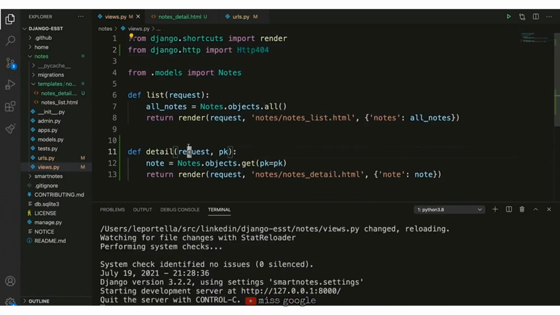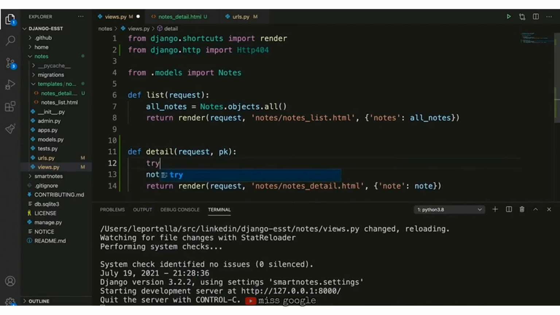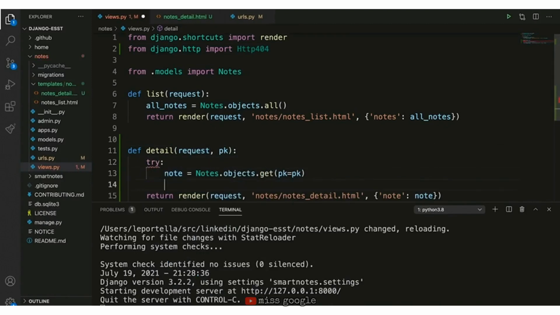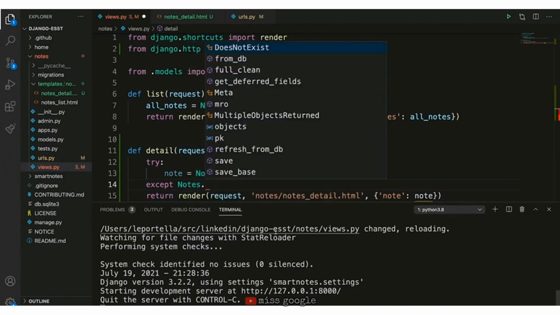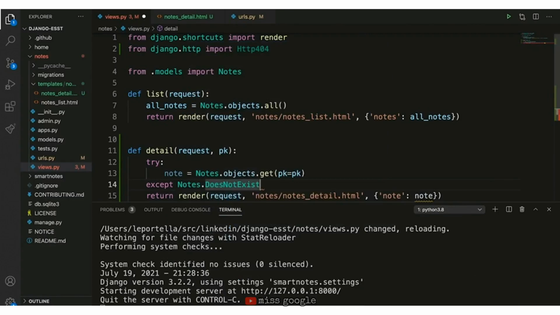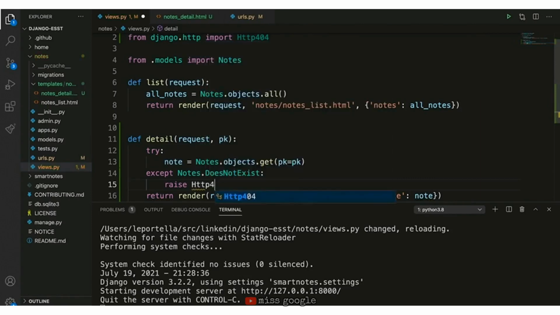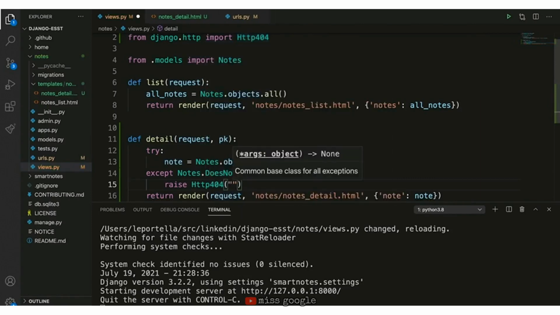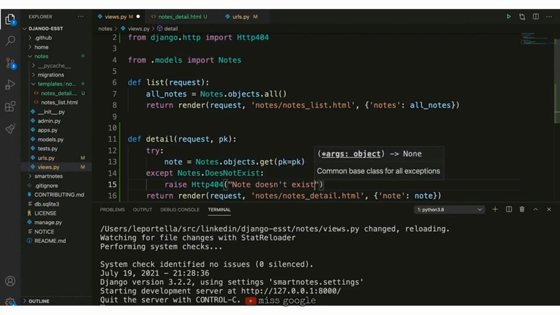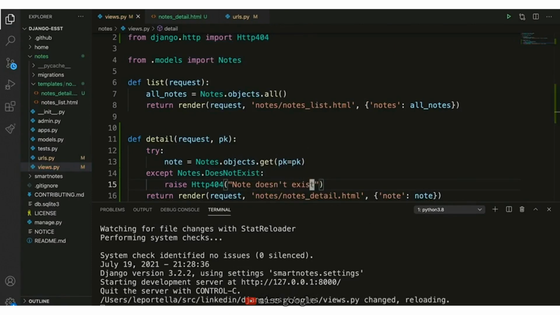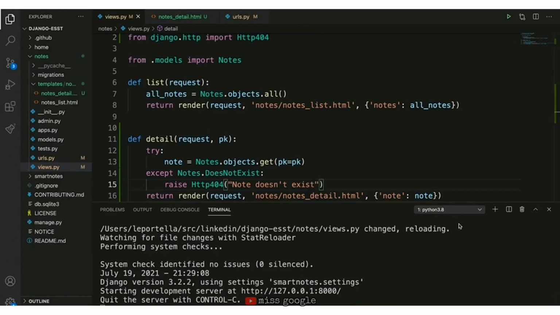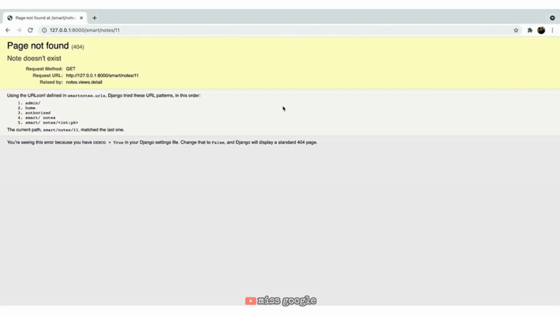Okay, and now we can wrap this query in a try and except block. So try and except: if the node does not exist equals true, we're going to raise an HTTP 404 with the message "node doesn't exist". Okay, so if you go back now to the previous link and refresh, we're going to see here that this page is now returning a 404 with the message that we defined.